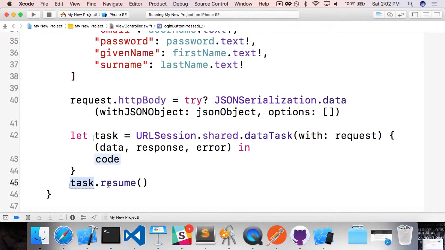The reason why this is called resume instead of start or run is because you can pause it, and whoever designed URLSession decided that there was no point in making a separate one for start and a separate one for resume if it's paused. So it's just resume, even though we're not starting something again. All right, so we have this task, we have this resume.